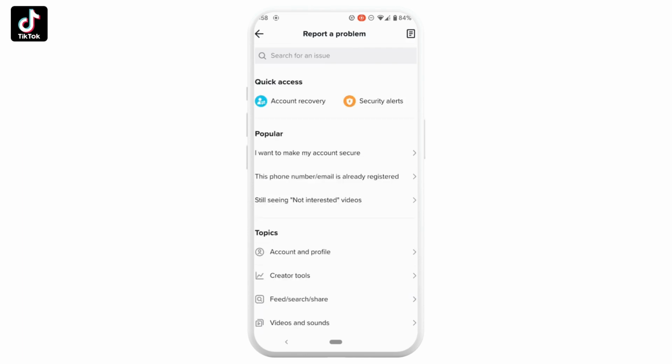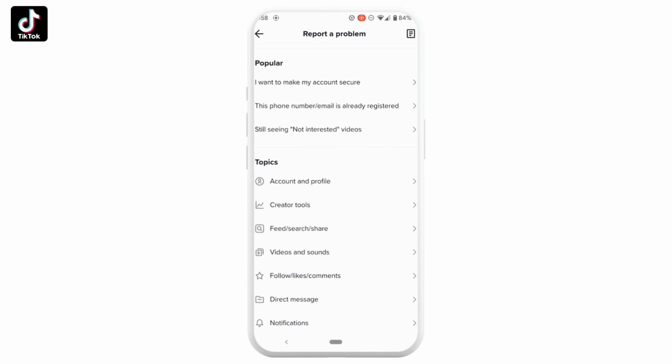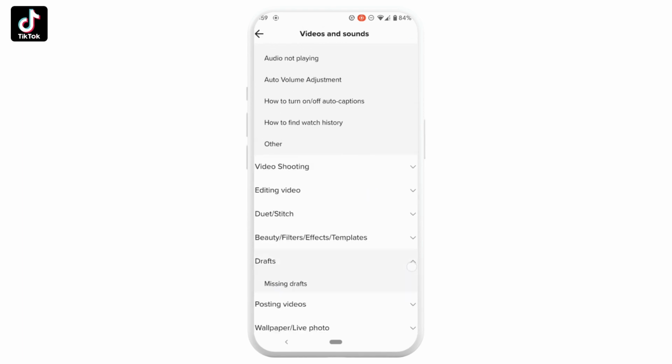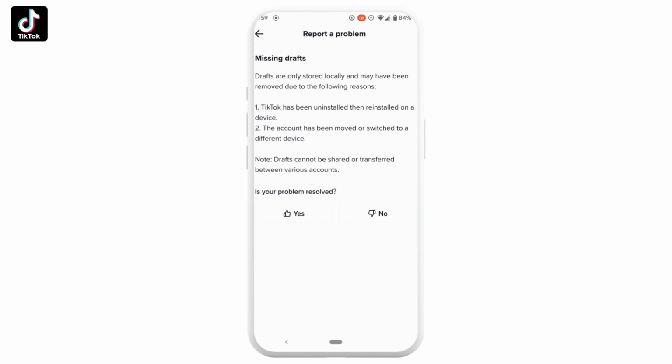Once again scroll down and tap on videos and sounds. Here tap on drafts. The option of missing drafts will be visible to you. Tap on it. Here you've got to tap on no. Click on need more help.